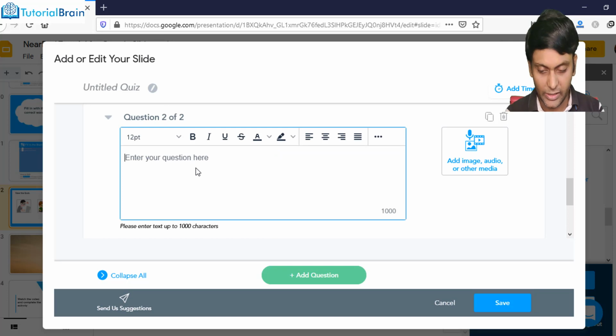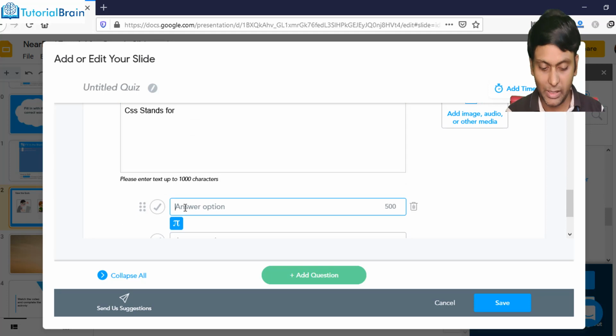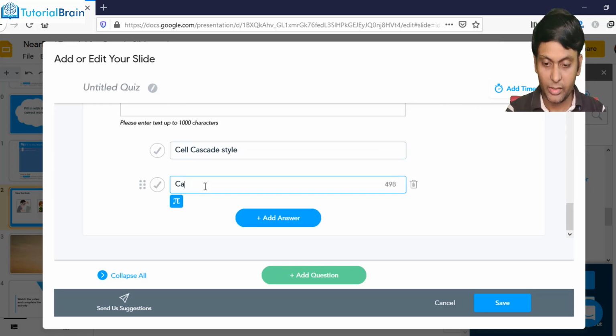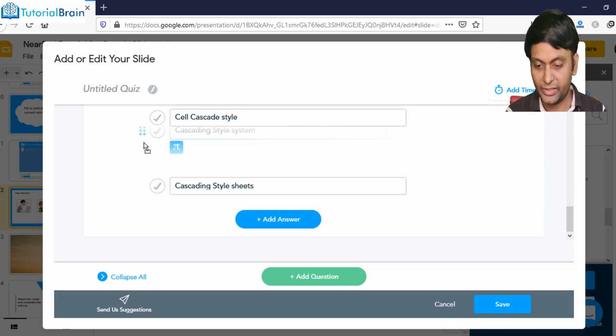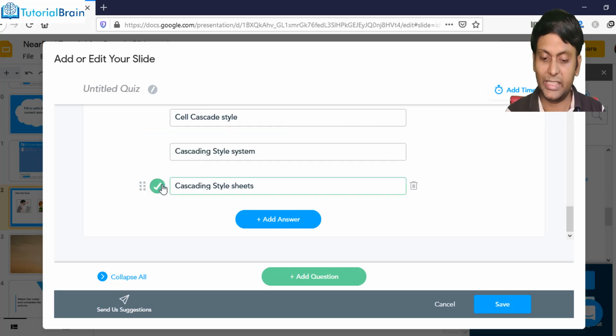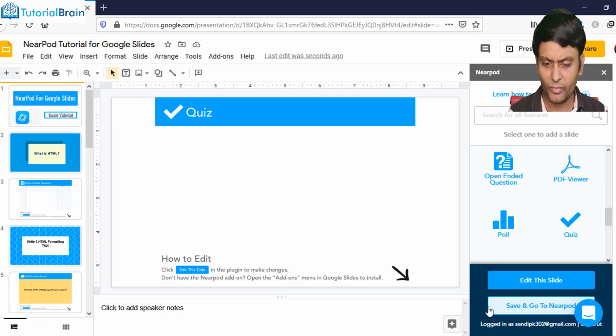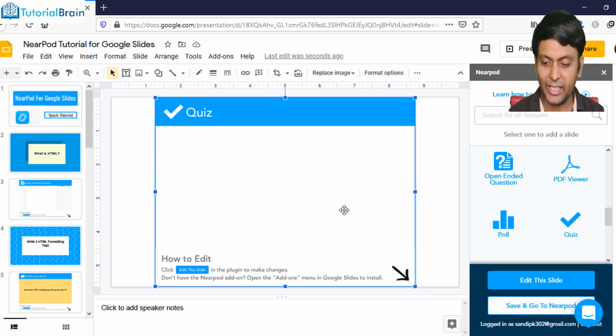I can say here CSS stands for, and I can add the options. For example, I can say cell cascade style, or, let's say, cascading style sheets, or I can say cascading style system, and so on. And again, let me bring this to the third option. I can mark this as the correct option and click on save. And now you see you have a quiz added in your Google Slides.